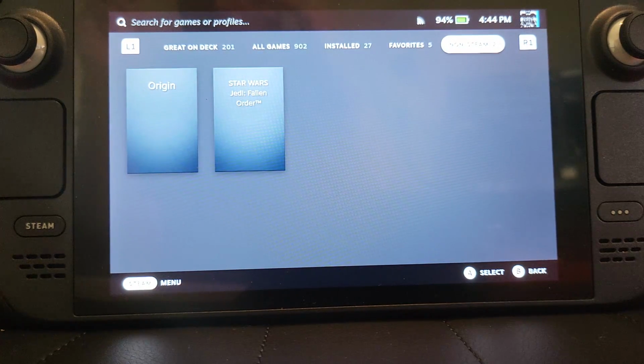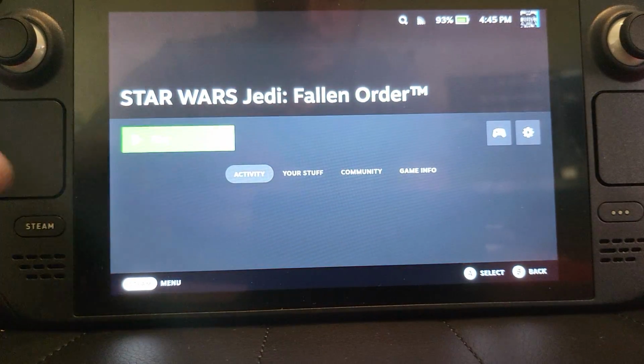I mean, do that little extra bit of adding that launch command. Plus, you can open up Origin from here and update games, etc. Plus, you can load up your games. So if I click Star Wars Jedi Fallen Order, click play.